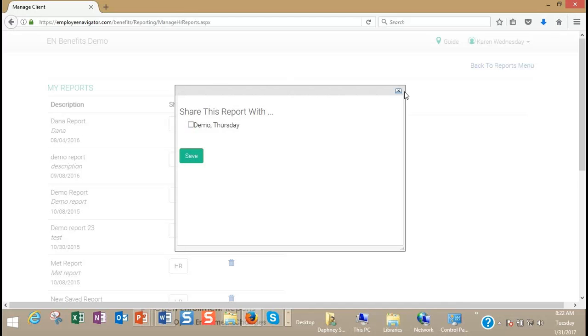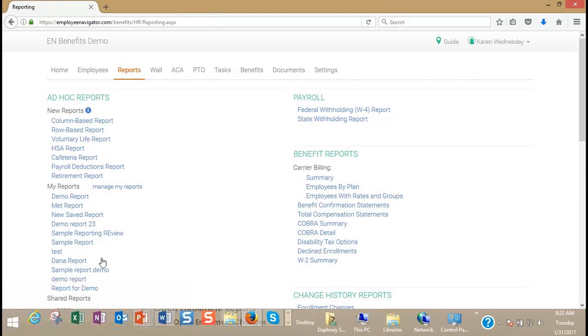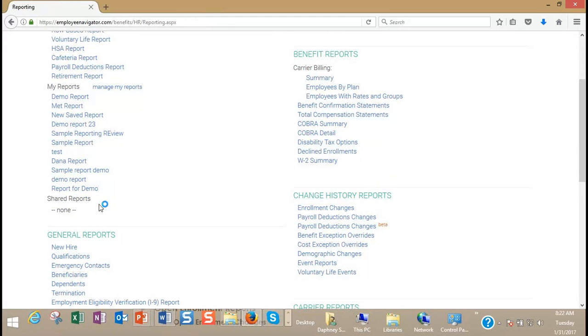Once you've completed sharing the report, the individual that you are sharing the report with will reflect the report in their shared report. It will not reflect on your shared reports because you are the one sharing the report. If someone else is sharing a report with you, I would expect that report to reflect in the shared report section.